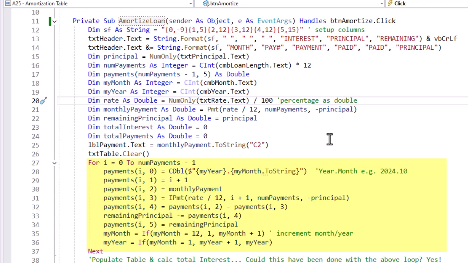My remaining principal then is decremented by the amount of the principal paid that month, I, comma 4 for payments. And then payments I, comma 5 equals that remaining principal. My month I'm going to convert for the next month by adding 1. Unless it's 12, then I'm going to set it back to 1. And if it is 1, if the month is 1, it's January, I'm going to increment the year by 1. So that's my loop that will go through and build that 2-dimensional array.